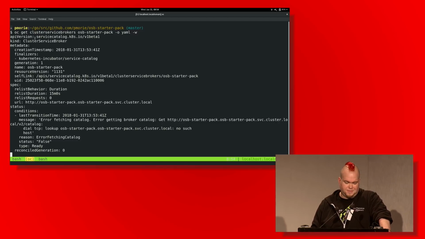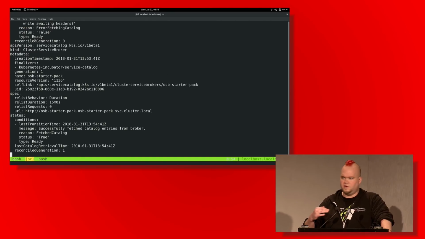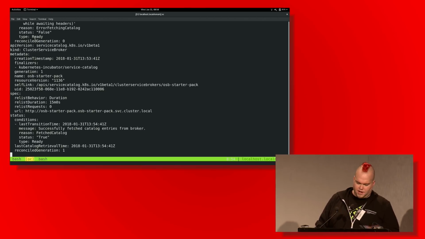But the spec for this thing is basically just a URL for where do I talk to it. We're not using TLS or anything, but you can say use this certificate bundle to authenticate the TLS, and some knobs for how often we want to go out and reconcile against this broker and ask, what services do you have now? You can see there's also a status, and this probably looks pretty familiar if you're used to Kubernetes resources. And hey, look at that. Lucky for us, right on time, the ready condition for this thing is true.